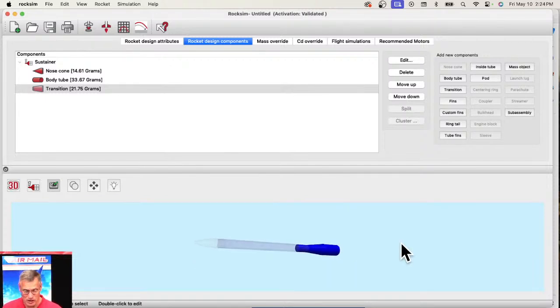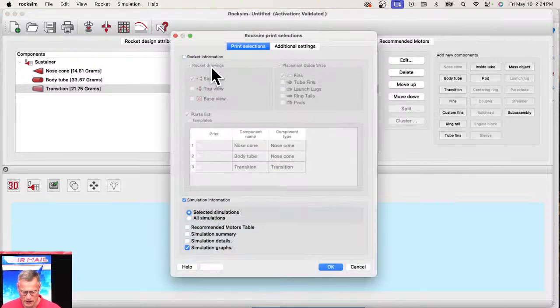Okay, so now he wants to print this out so you can actually make a transition out of paper. All right, so what I'm going to show you, at this point, it's not going to work. And I'll show you why. First let's go to print. I'm not going to print out any simulation information. I want to print out rocket information. I'm not doing any placement wraps. Those are wraps that you go around the rocket for like putting fins on.